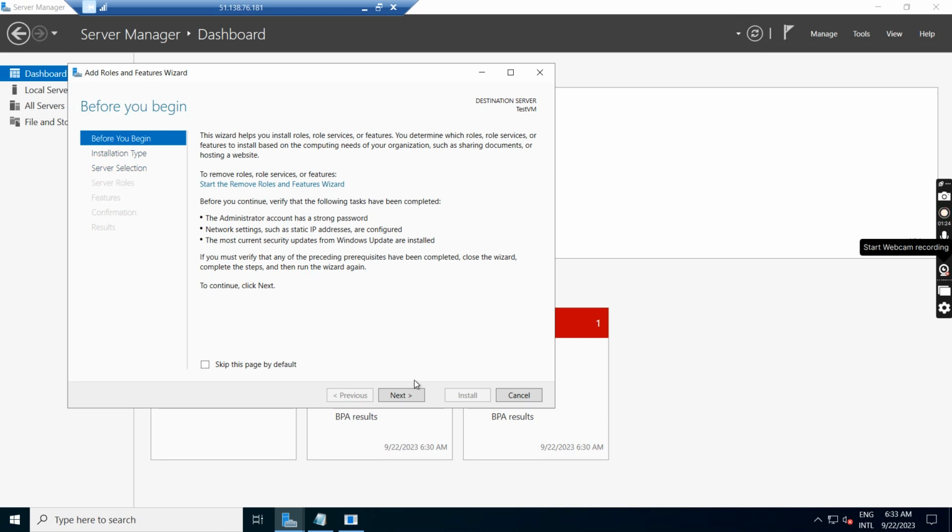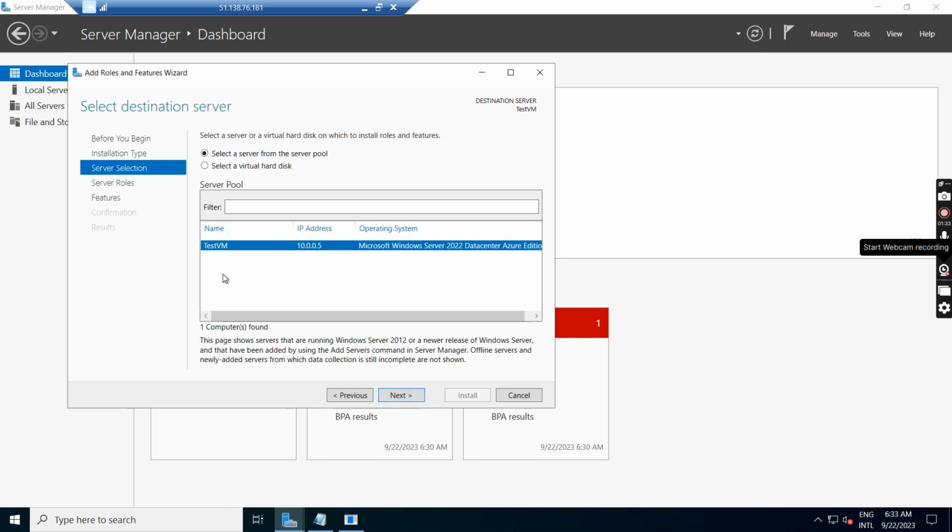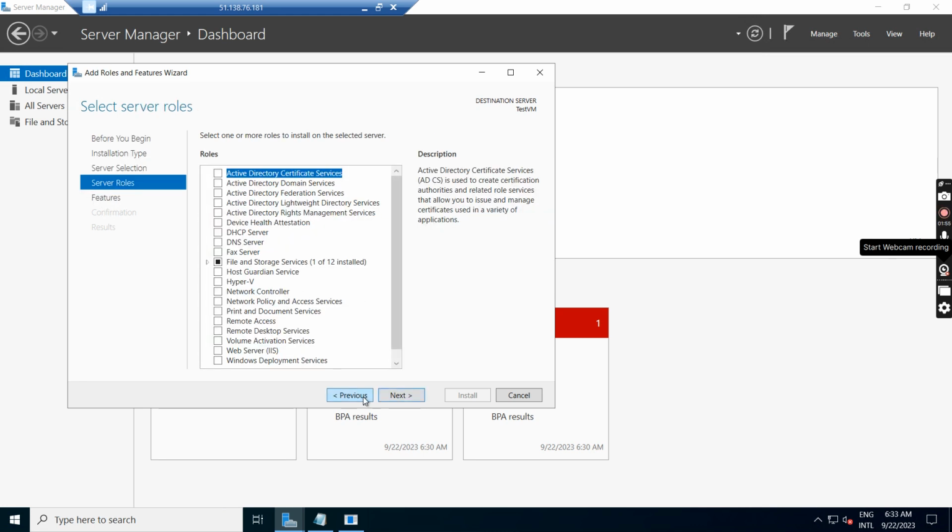features. Before you begin, okay, next, role-based or feature-based installation. Click on that. Next, it will ask you the server which is available. So the name change will take effect only after the restart. After installing the Active Directory, anyway we have to restart, and it's a lab environment, so I'm not so serious about the naming convention and all. So yeah, test VM. I'm going to click on next.